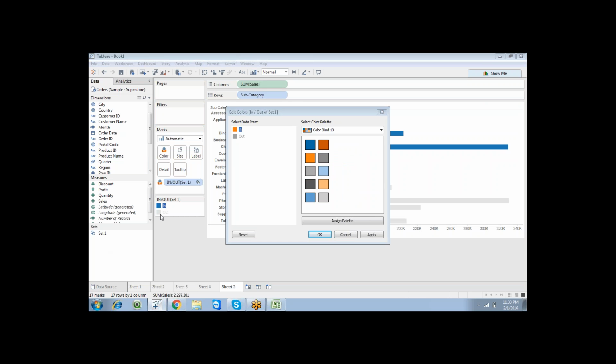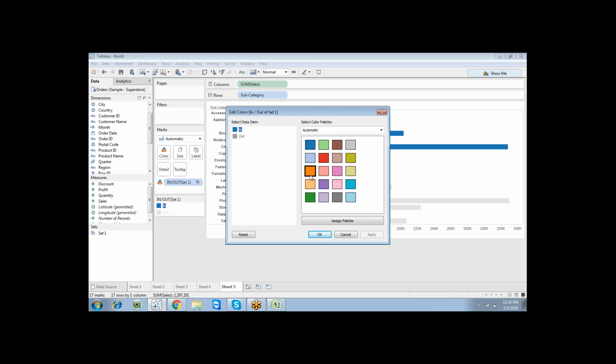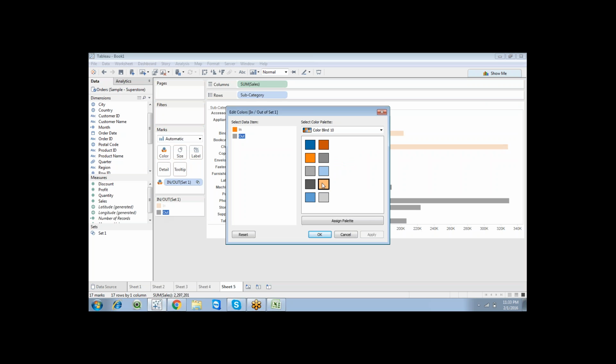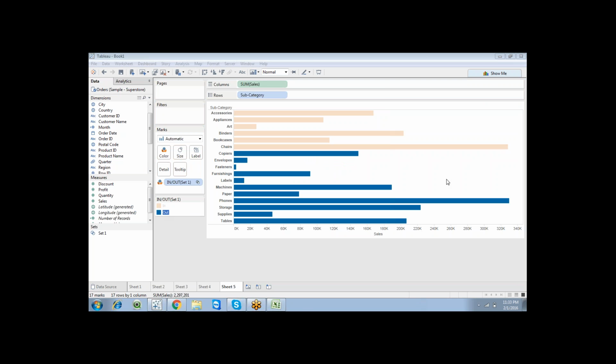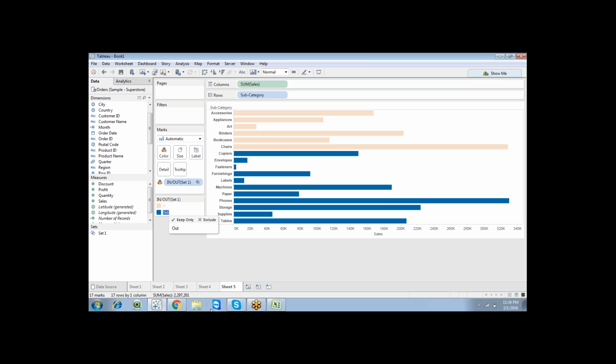Double click on In, or click OK, it's a color showcase, so click on orange, click OK, and then Out. Double click on Out. This is highlighting: click on In, it shows only inner values, click on Out, it shows only outer values. So this is where we can create a simple set.